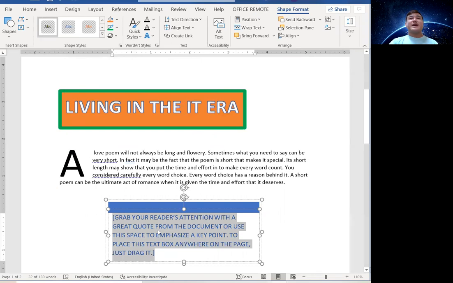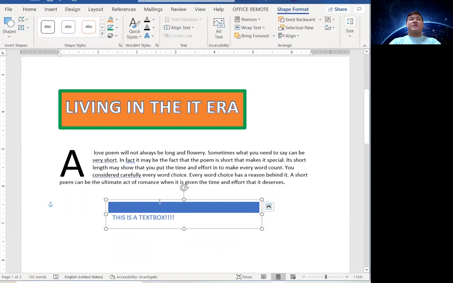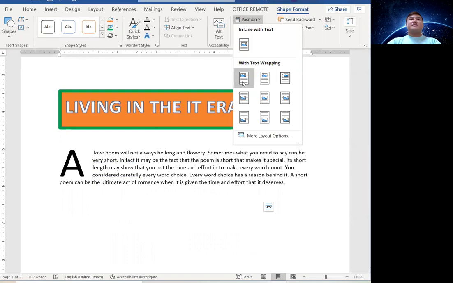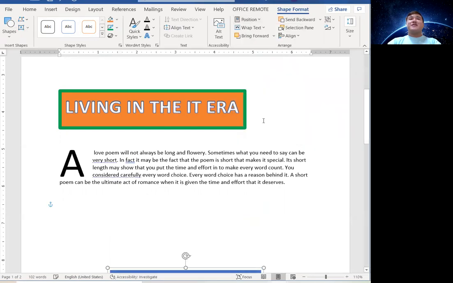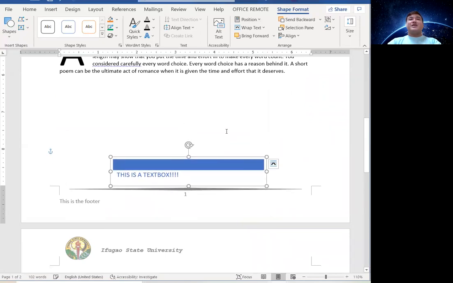So we already have a text box inserted in our document. We can delete this and include other text. This is a text box. So here's an example of a text box. You can also change how it behaves or the position of our text box. You can place it on top left of the square. We also have here the bottom center of the square, text wrapping.